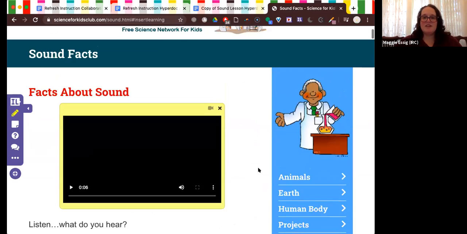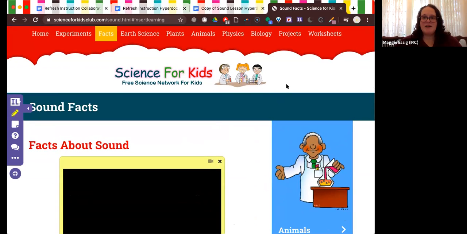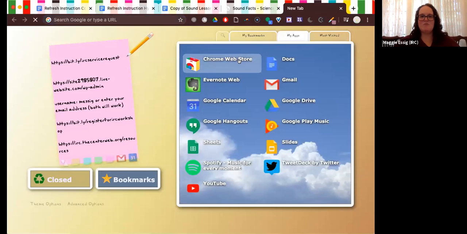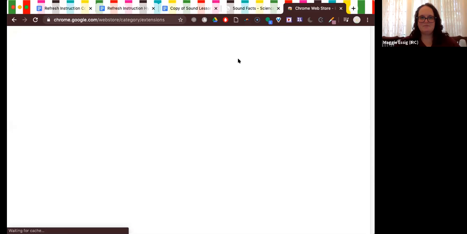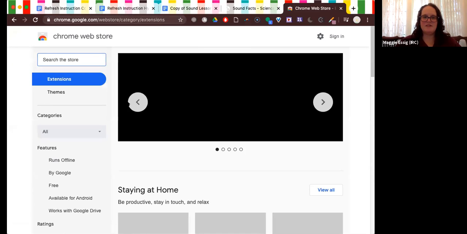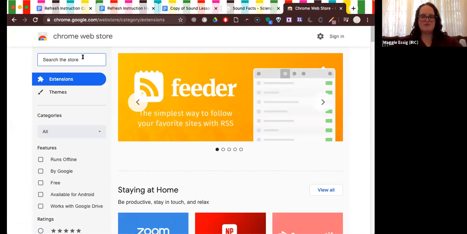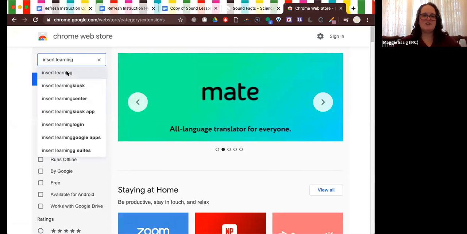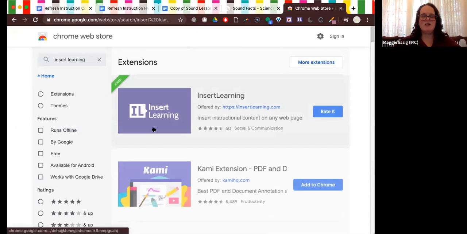Now, the thing with Insert Learning, I think it's pretty neat, but you have to have the extension, and any student who wants to do the activity has to have the extension. So any student would have to go into the Chrome Web Store. You can see that right up here. And you would have to search for it. Now if you had an administrator who could push out extensions to a group of kids, that would be one thing. And then this is what Insert Learning looks like.